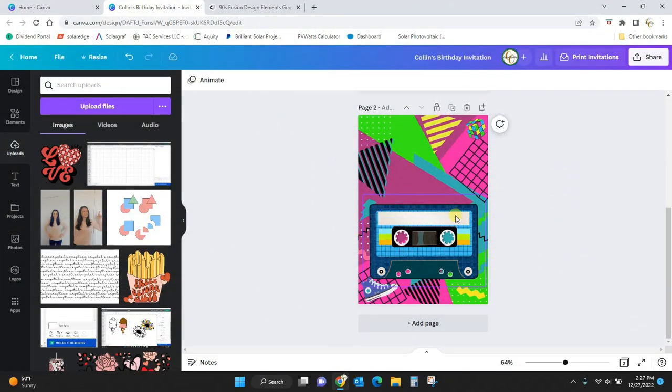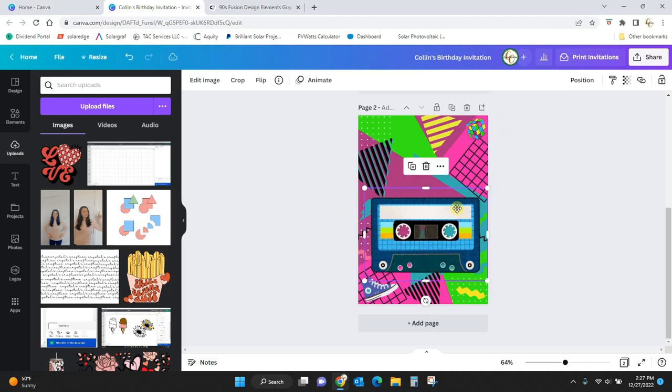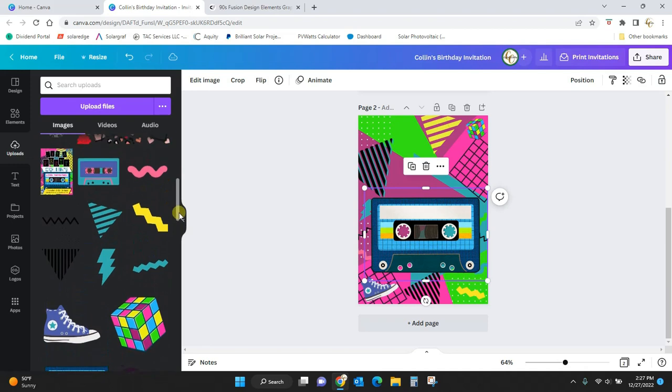Okay, so I have got all of these elements in here that I uploaded earlier, and I've got them kind of arranged how I think they're going to look decent on the background, and it's time to add our party details, our information. So I'm actually going to delete this cassette first.